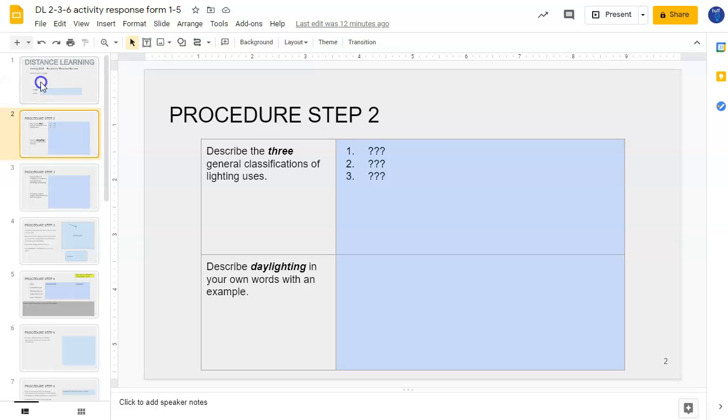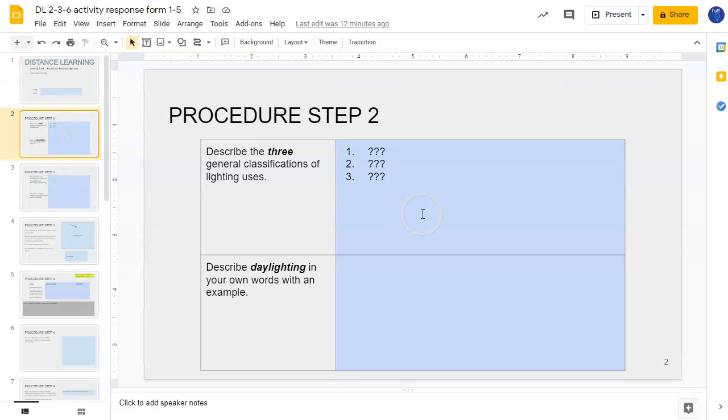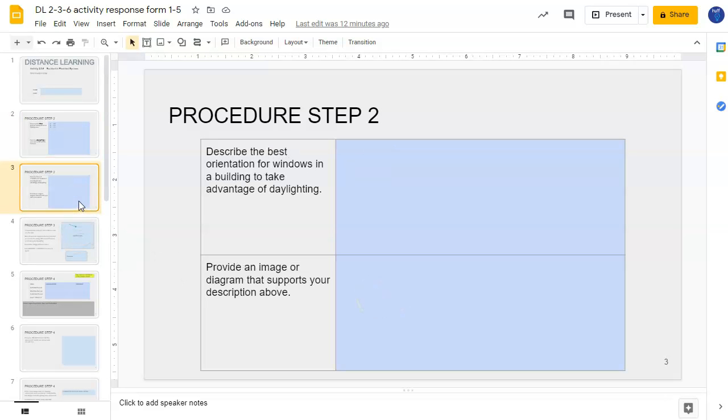So let's look at this. Put your name and date here. This goes with step 2, so the 3 general classifications of lighting and what daylighting is. Give me an example. So you just go through these and you read what the prompts are here. If it's blue like this, you need to write something there. Remember, complete sentences in your own words. Don't copy and paste off the internet.